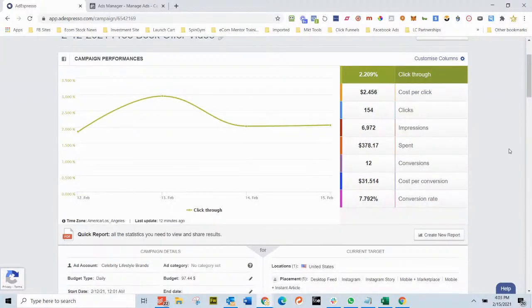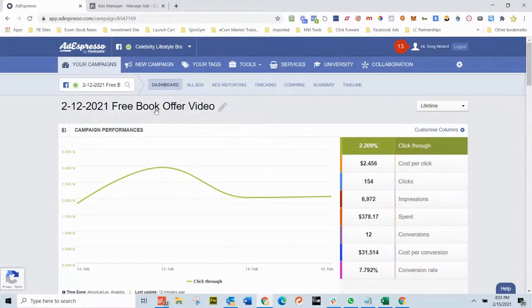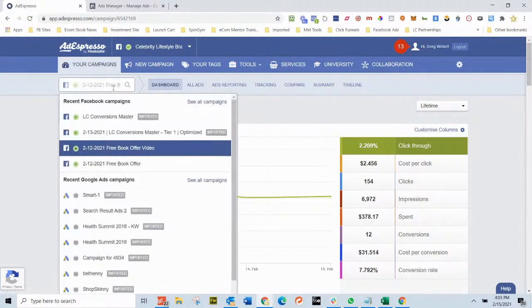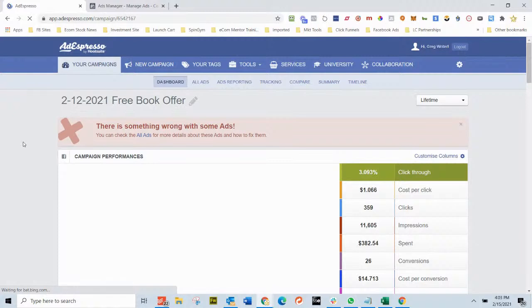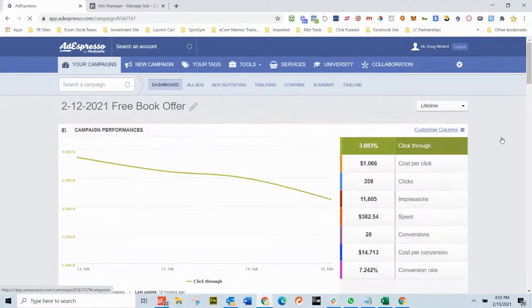But here's the first thing I like. So I have two campaigns going. I have the free book offer video, and I have the free book offer with just a static picture. It's pretty much the same ad, but one shows a couple photos and one shows a video. Okay, so we're going to start here.